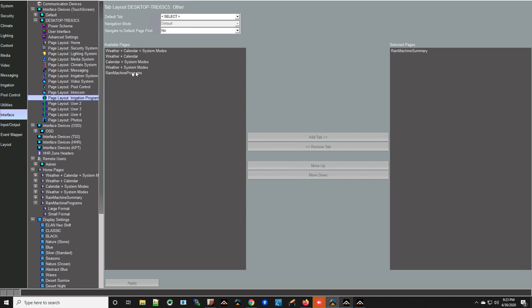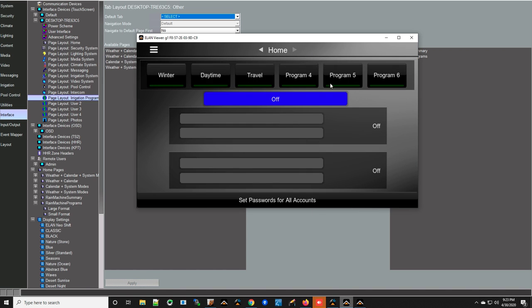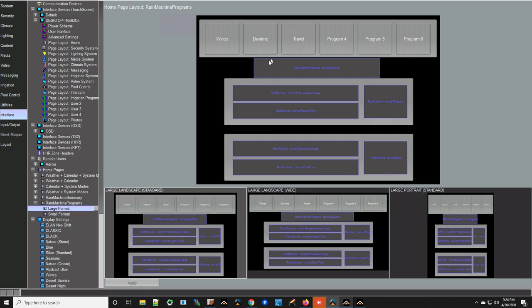We go back to the irrigation, we add that in there, and now we should have the programs. Obviously these buttons don't do anything yet because we haven't scripted them, but at least we have the full layout. Alright, let's go back and do the scripting.